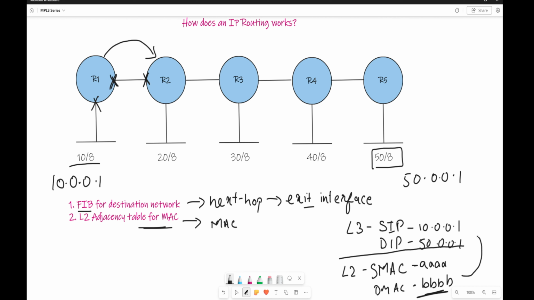So then the next thing it does is it opens the layer 3 packet, and in the layer 3 packet it sees the destination IP address. With the destination IP address, again it does the same thing. It checks for the destination network in its FIB table. With the destination network, it gets the next hop for the destination network. With the next hop, it finds out the exit interface, and then with the exit interface, it tries to get the source MAC and the destination MAC from the L2 adjacency table.